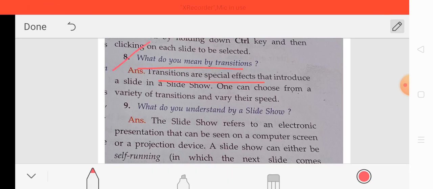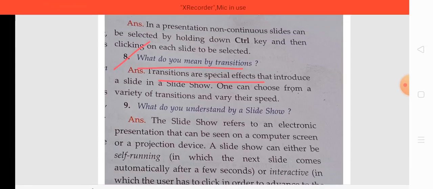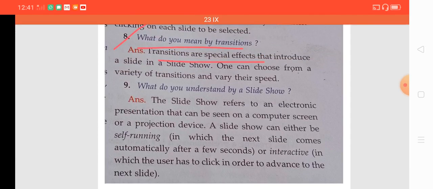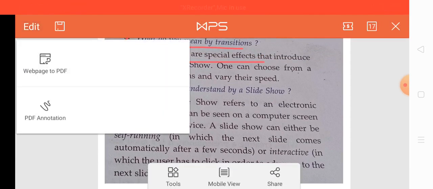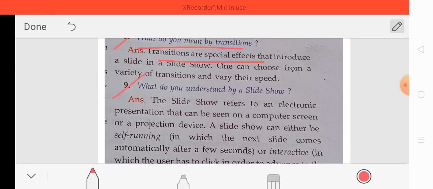Next question is, what do you understand by a slideshow? That is also a very important question. What do you mean by slideshow? A slideshow refers to an electronic presentation that can be seen on a computer screen or a projection device, such as a projector. A slideshow can either be self-running, in which the next slide comes automatically after a few seconds, or interactive, in which the user has to click to move through the slides.